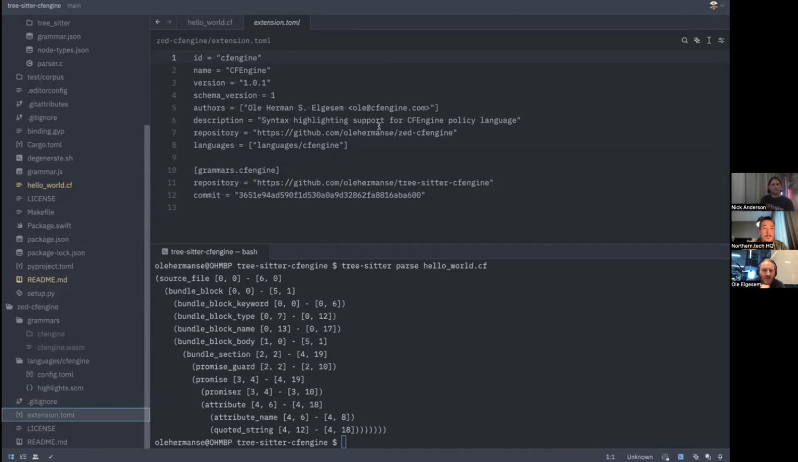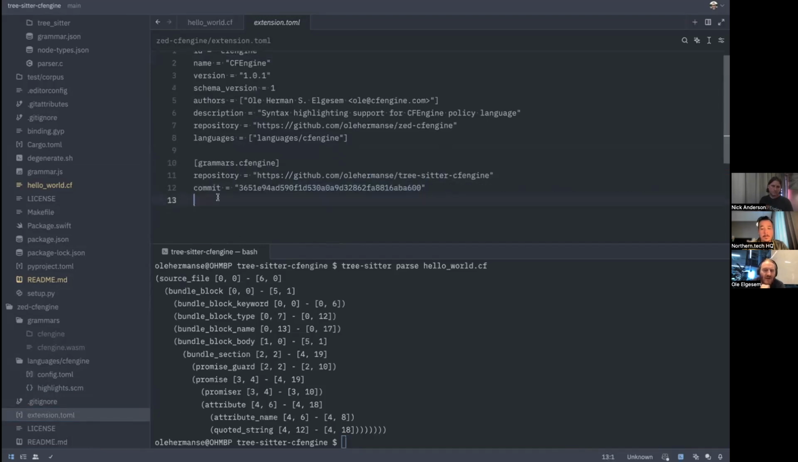And that's pretty much it for how to set up the extension. Here you just need to refer to the tree-sitter grammar with a commit SHA, and then you need to open a PR to the Z repo if you want to make another extension, but I've done that already for this, so it's available.